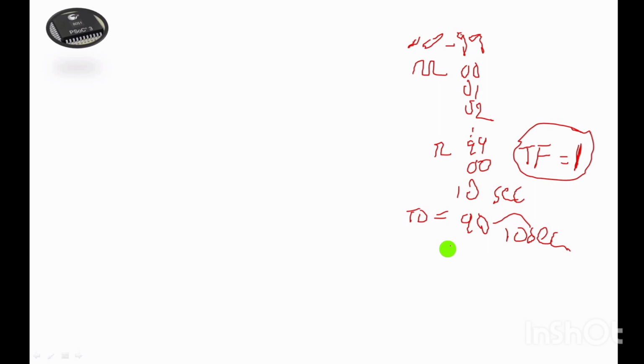So the formula uses the maximum count of the timer. అంటే అన్ని టైమర్లు ఒకటే మ్యాక్సిమం కౌంట్ ఉండదు, based upon the microcontroller, you have different maximum counts. For example, 99 అనుకుంటే, 99 maximum count of the timer minus required count plus 1. So it is 89 plus 1.